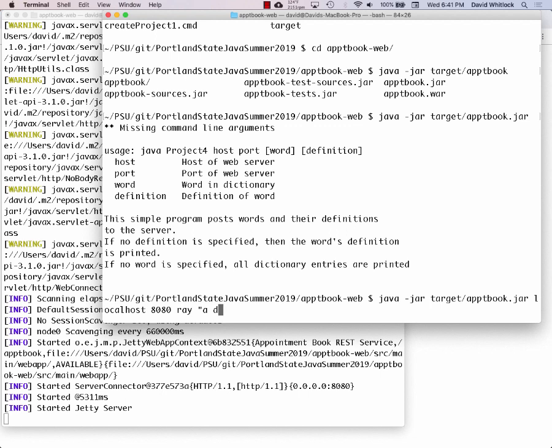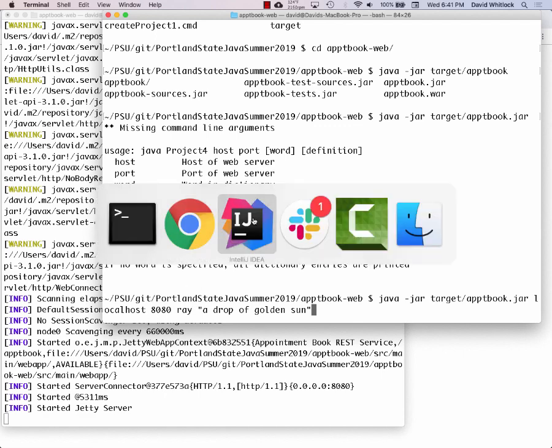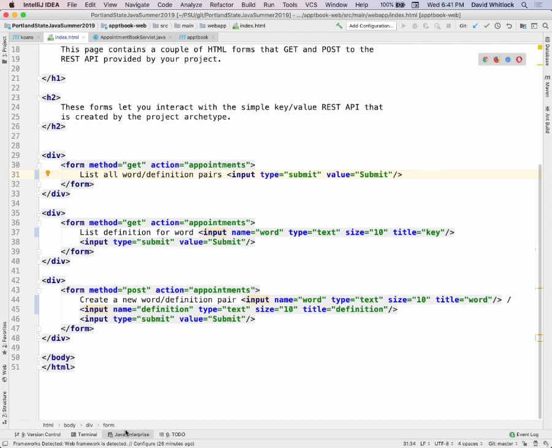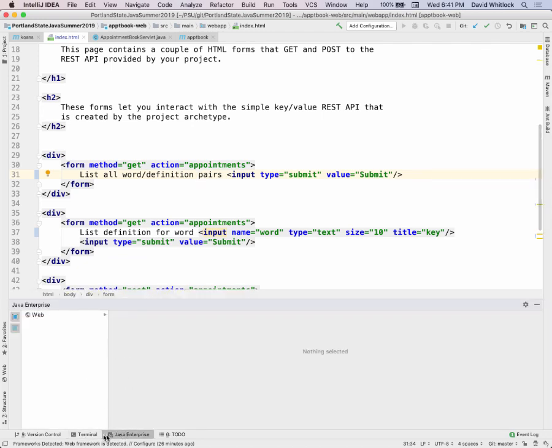Ray, drop of golden sun. This isn't going to work for us unless we've changed the HTML, or it will still just treat it. The command line has nothing to do with the HTML. If you want to use the form, you've got to change the HTML. So that's your nice way of saying, please check in the HTML so I can see what you did. I will do that.